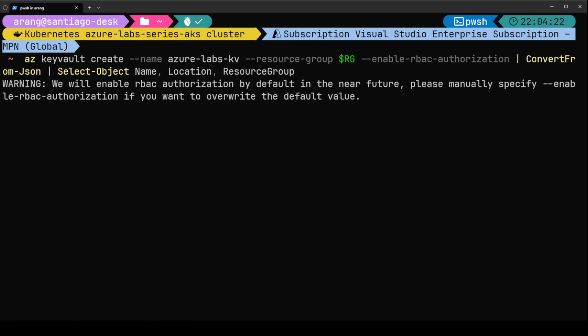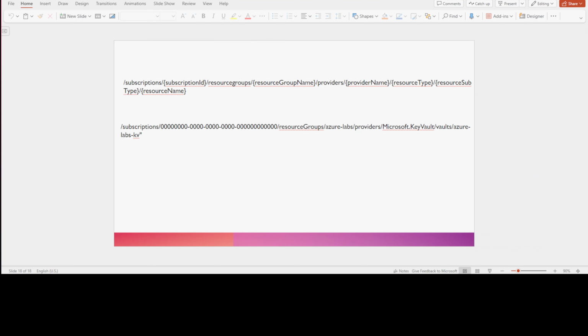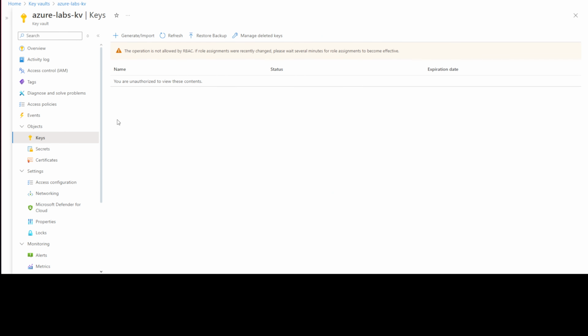This might take a couple of minutes, so I will be back when we create this resource. Okay, now that our keyboard has been created, this took like a minute. It's pretty quick. We can already go to the Azure portal and explore those resources. So let's go into the browser, and we can see that we already have our keyboard Azure Labs key created in here, and we have all the basic information.